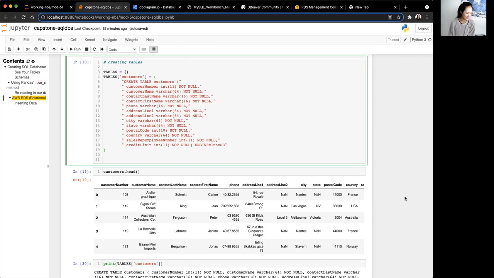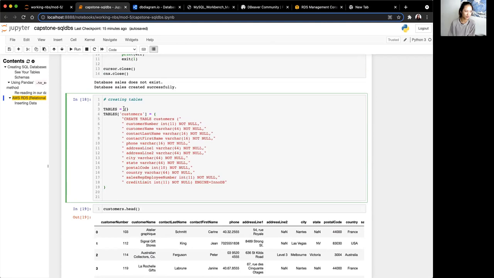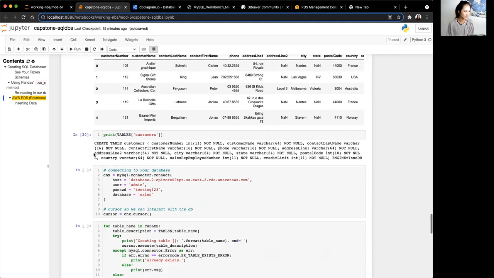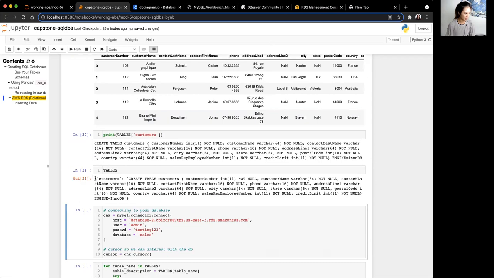Cool. Anything else? All right, so if you had multiple tables, you would do this multiple times so that you have a whole dictionary of commands. But at this point, I only have this one. So if I actually take a look at what tables looks like, to create customers, run this command.